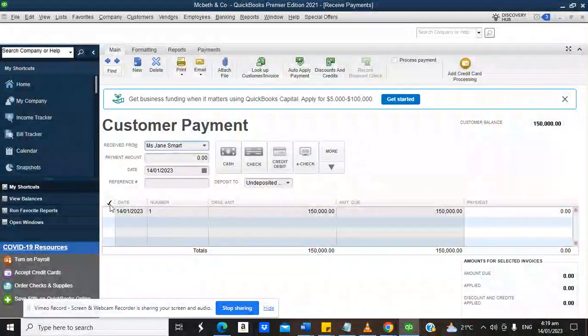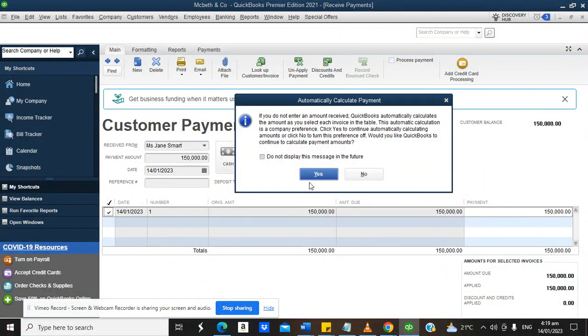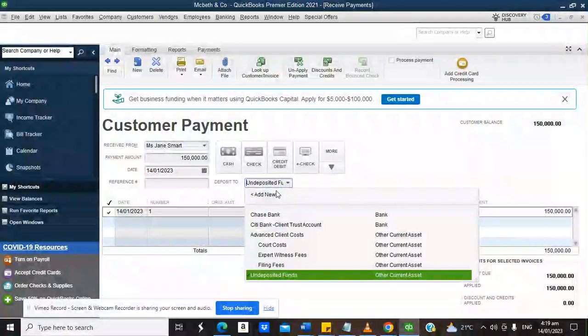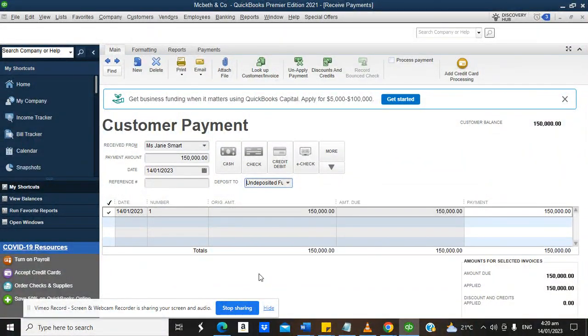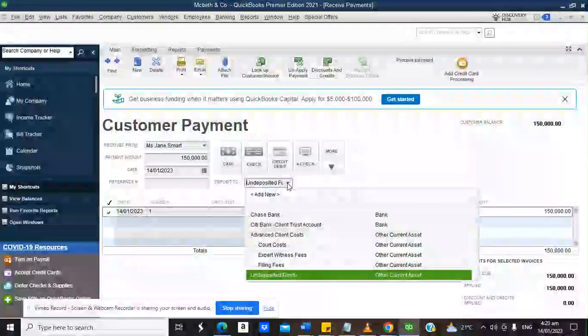So if I go back to receive payment now, I'll then select the name of the client, click on this. You can see that we now have deposit to. So the money goes to the undeposited funds account, which is the default account. But we don't want to receive the money into this account.